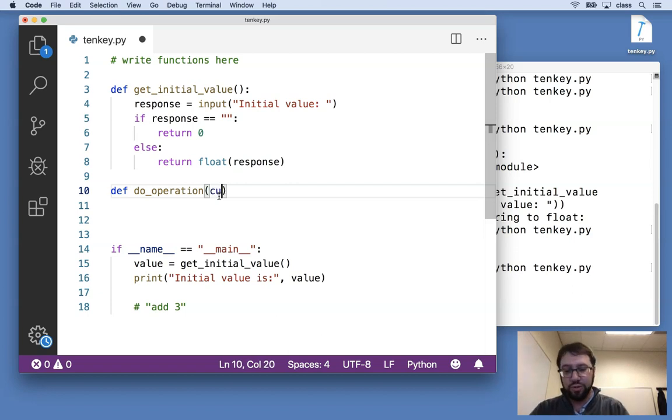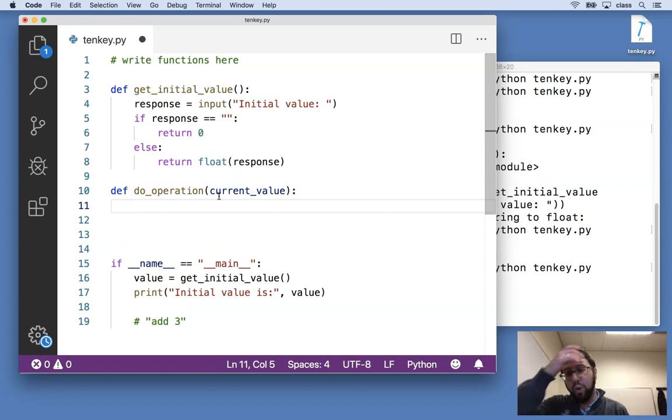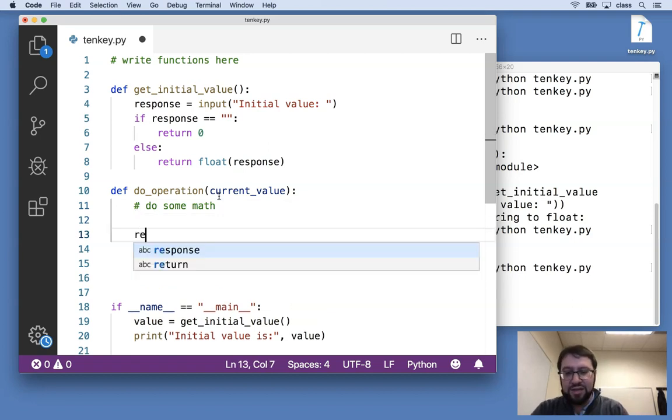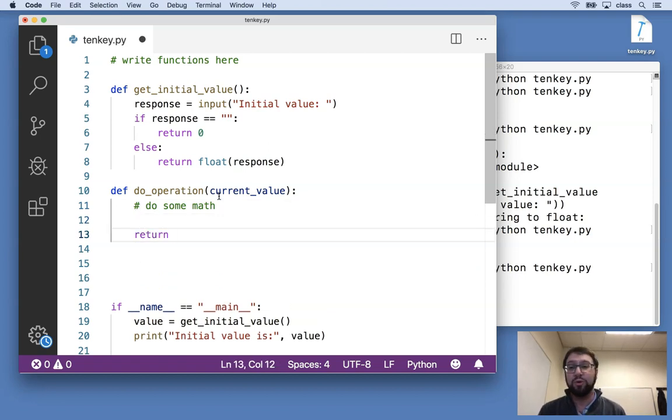So let's give ourselves an argument, and we'll call our argument current value. So we'll be able to keep track of what is the thing that has already been typed in, or rather, we'll be able to pass in the current running total. We can then do an operation to that, right? So after that we're going to do some math. I'm just going to put a quick note to myself here, and then in the end we're going to want to return a value, right? We're going to want to return the new value. This is what I want to do in the end.